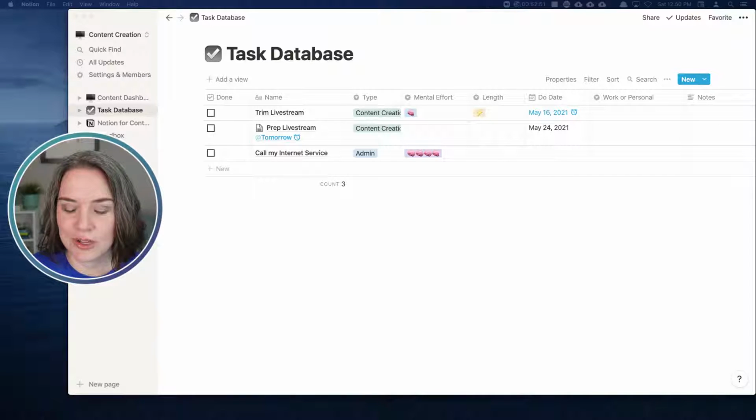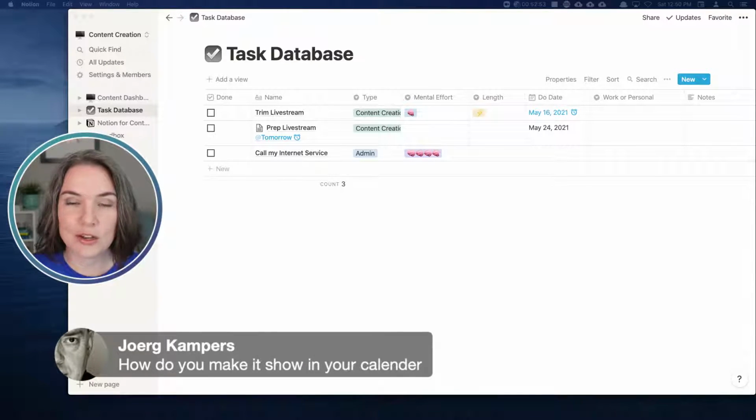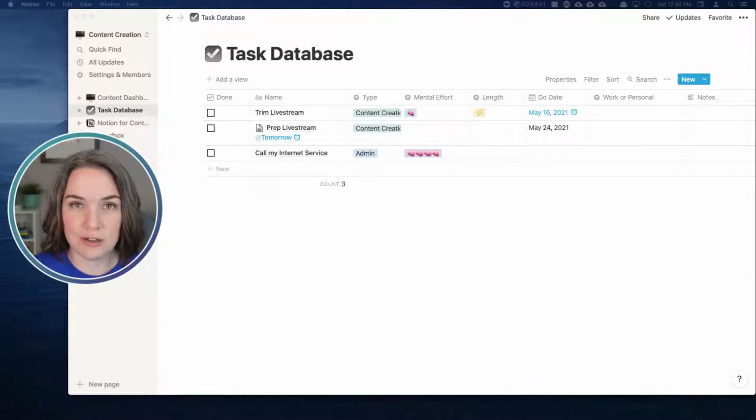How do you make it show in your calendar? So do you want to confirm for me whether you mean showing up like using the API, or do you mean showing it up in a Notion calendar?